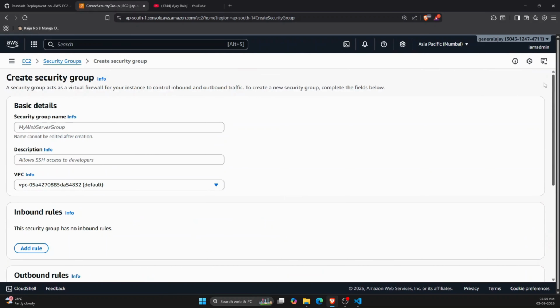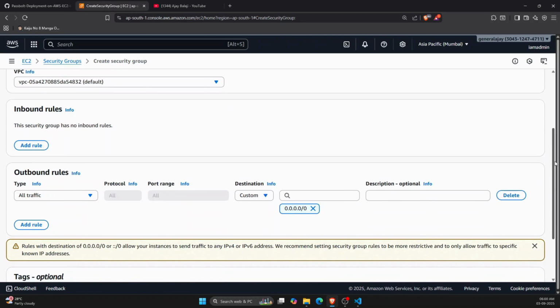For this, I am giving a name as allow all security group. Allow all security group, and you can paste the same in the description. VPC, we have a default VPC, we can select that, and inbound rule and outbound rule.